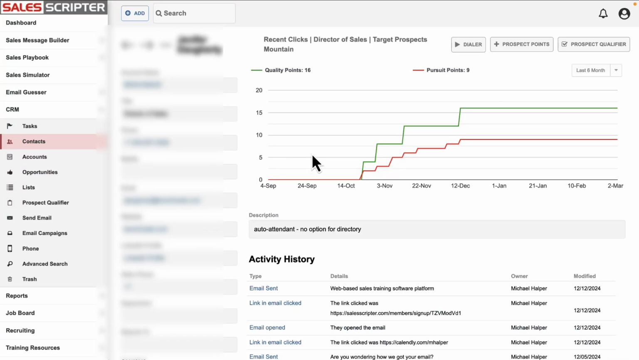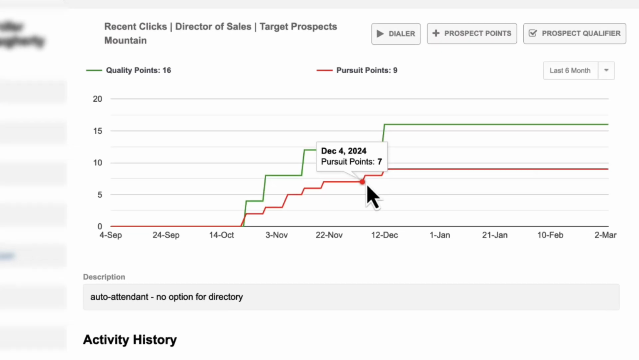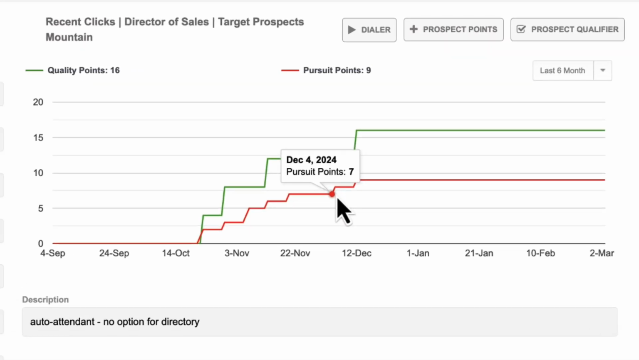And one of the ways that our CRM is different is that it has a gamification feature called Prospect Points. Prospect Points is a game and an analytics reporting feature that creates points for both the prospect and the salesperson. The points for the prospect are called quality points, and these are added or deducted depending on what the prospects you're reaching out to and interacting with do. And then there are also pursuit points, which are points that the salesperson that's reaching out to the prospect will accrue when they perform different sales activities.